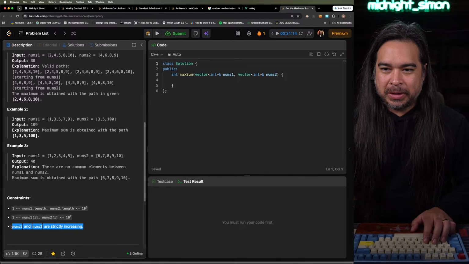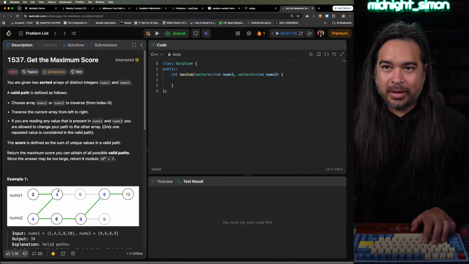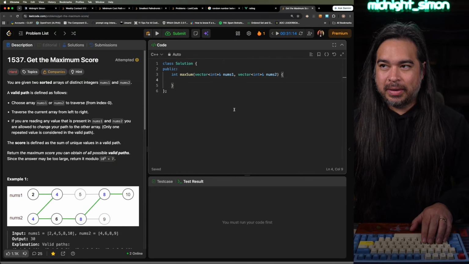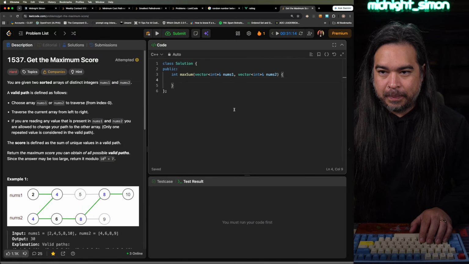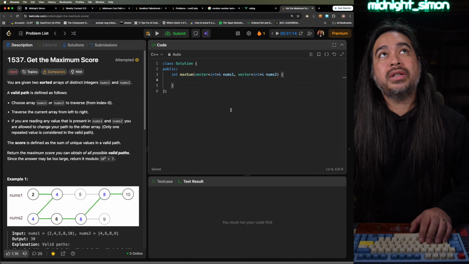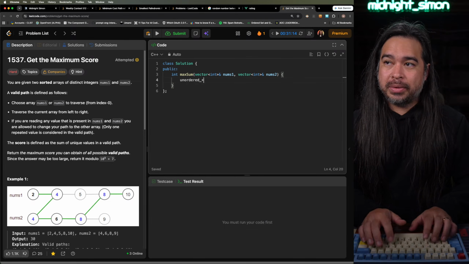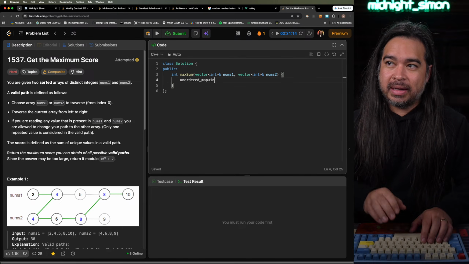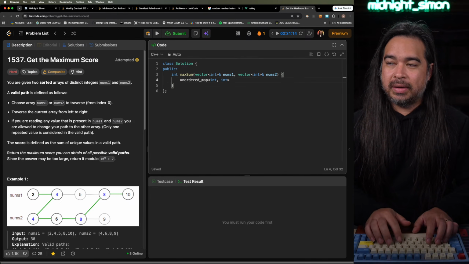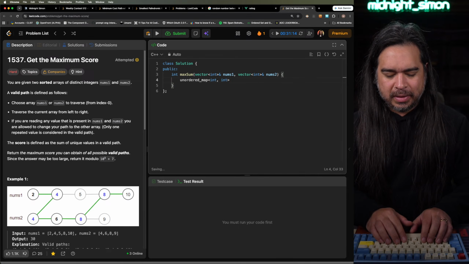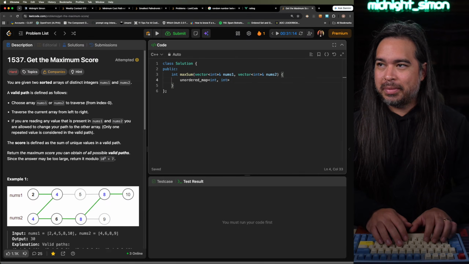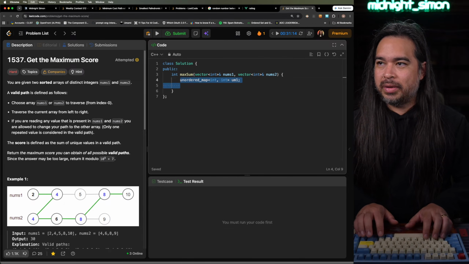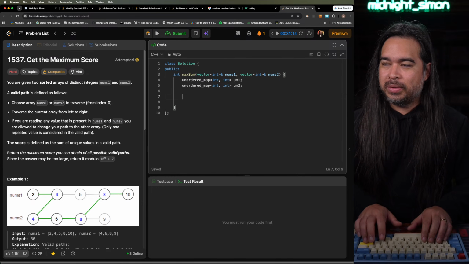All right, so the numbers are sorted. Got 10 to the 5th, and it could be, what's that, 10 million? And I want the largest sum. So here's what I probably need to do. I need to map the values to which index they appear at. So I have this index map. I'll just call it UM1 and UM2.